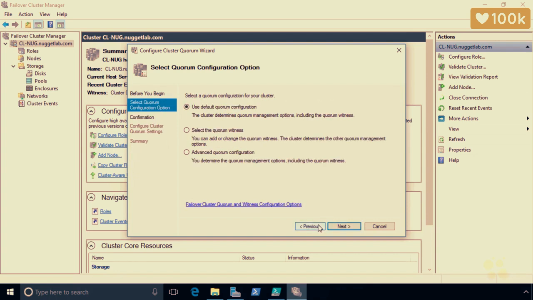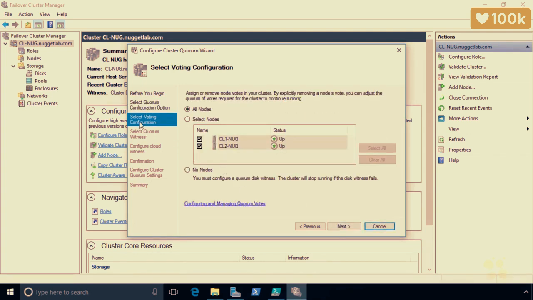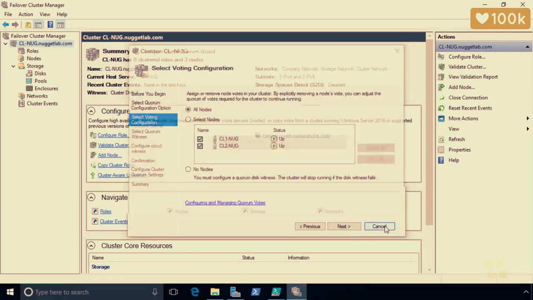So I'm going to hit previous here, and I also want to show you one more thing. I'm going to head back to the very beginning and choose the third option here, which is advanced quorum configuration. If we hit next, it's going to stuff another screen into the wizard before all those other ones that will allow us to choose which nodes have a vote. So we can pick and choose which nodes have a vote. If we didn't want any of our nodes voting, then we'll at the very least need to have a disk witness out there. But we're good. We're going to choose all nodes. In fact, we don't even need to step through this wizard because quorum is already configured. So I'm just going to cancel out of it.